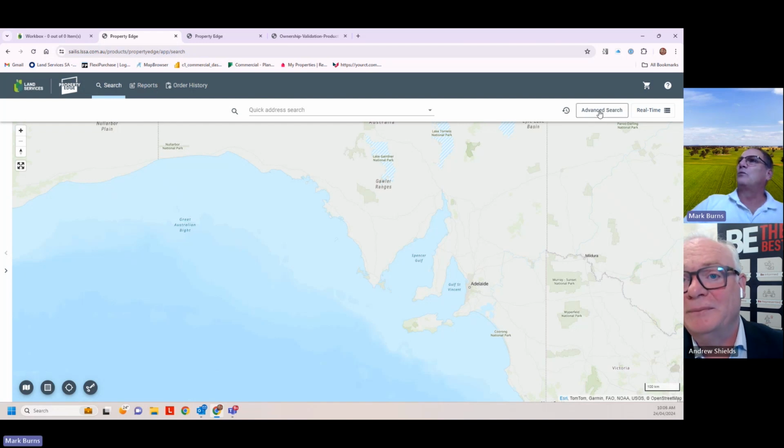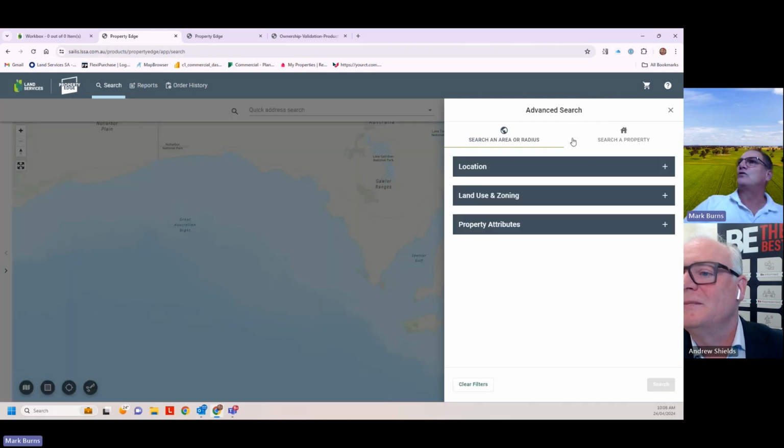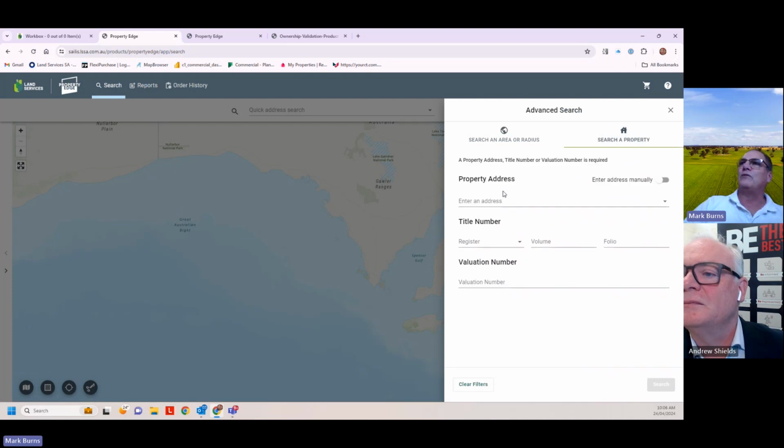So there's a couple of ways we can do that. We can do our advanced search. We can search a specific property. Once again, we've tried the address, it didn't work. If we've got a title, we can use the title, or we can use a valuation number, which is fantastic. And just out of interest, once again, for some of our country brethren, we cover off CT, CLs and CRs. So for all of those shack owners, which frustrates, I know, a lot of our real estate agents in the regions, we cover that off.